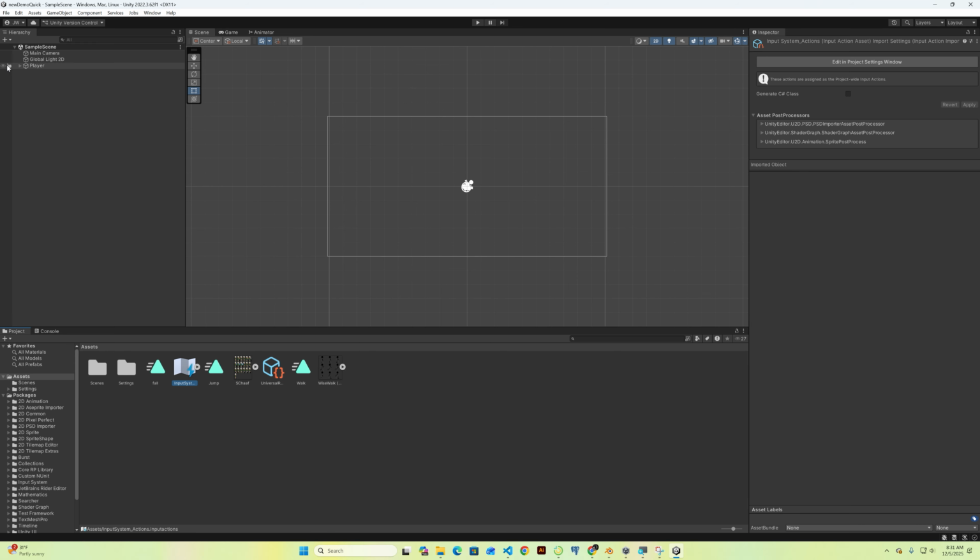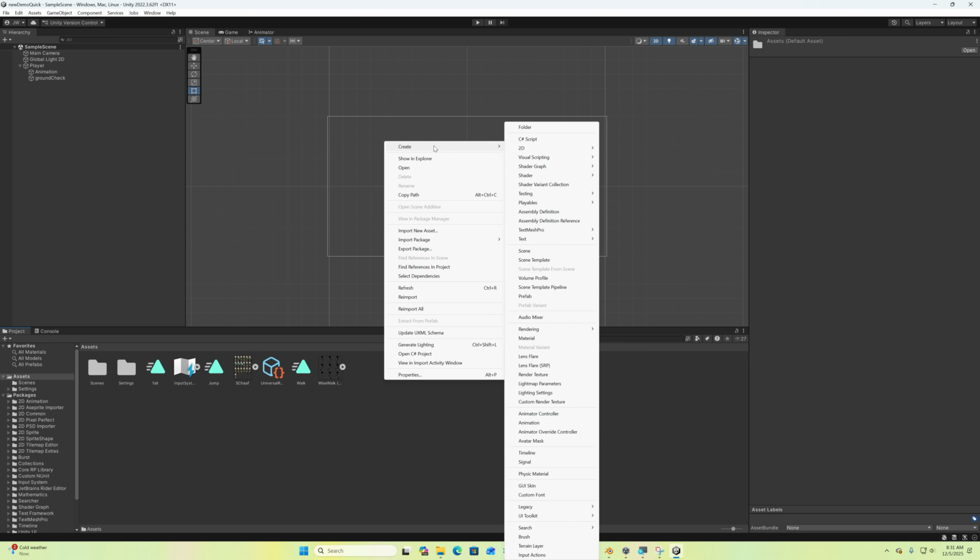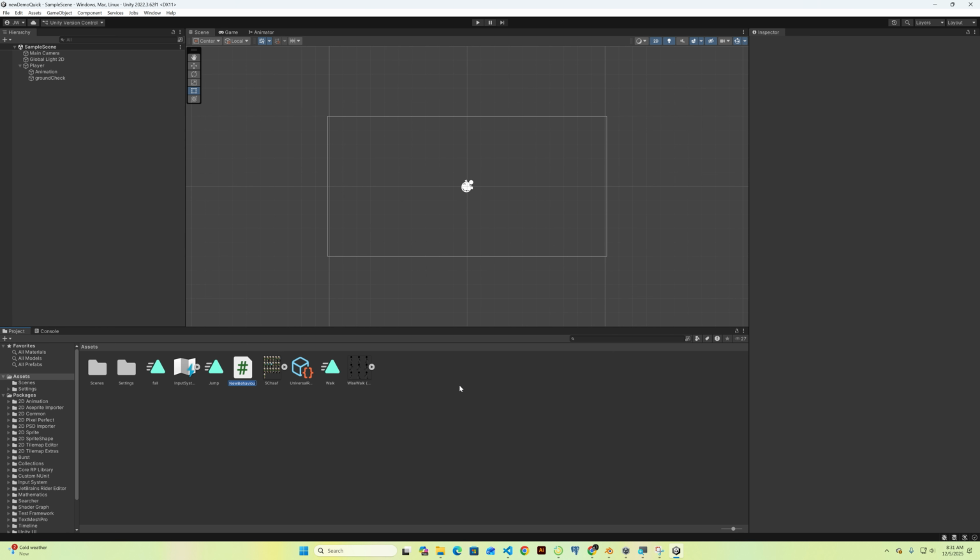So our player is going to have several things. Notice that this is called drilling down, when you have one of these triangles that will hide or show information that's inside something else. So I'm going to drill that down. Player, we need to add some components to it. So the first thing we're going to add: create C# script.